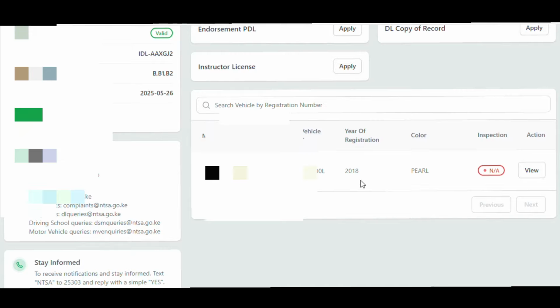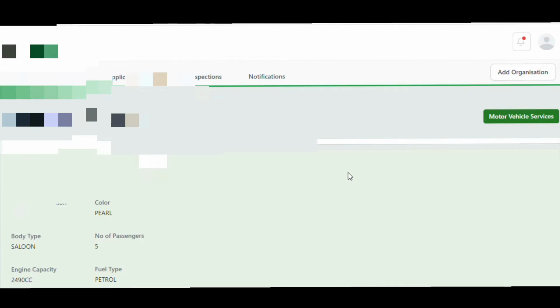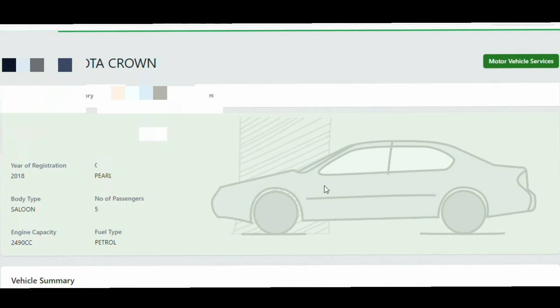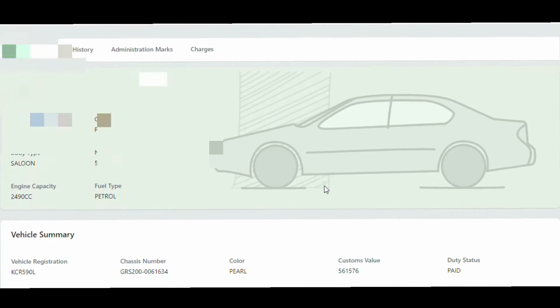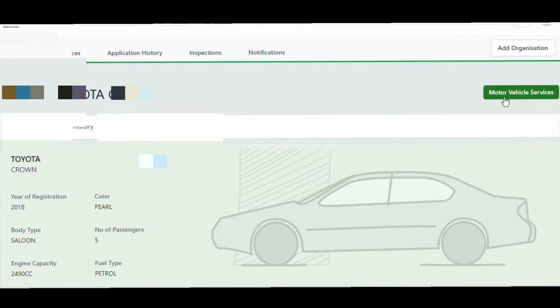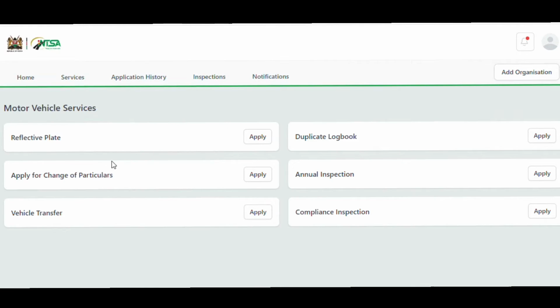So what we do is come to this section here and say view. Click on that, and quickly it's just gonna open that car for you. Remember, we just want to do a quick application of the number plates. So for that, it will open the car, and then the next thing you need to do is there's this section here where it tells you motor vehicle services. So click on that.